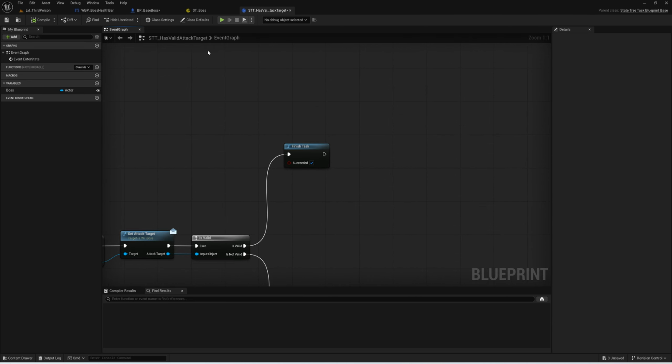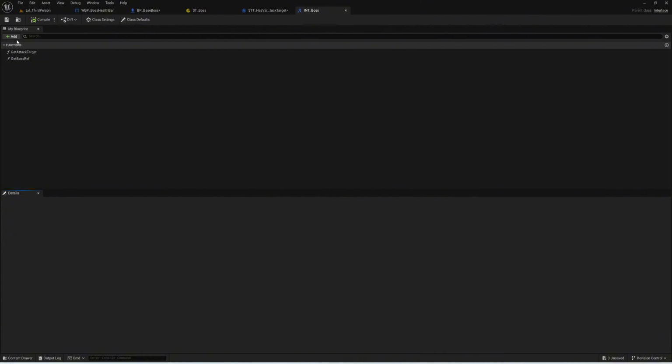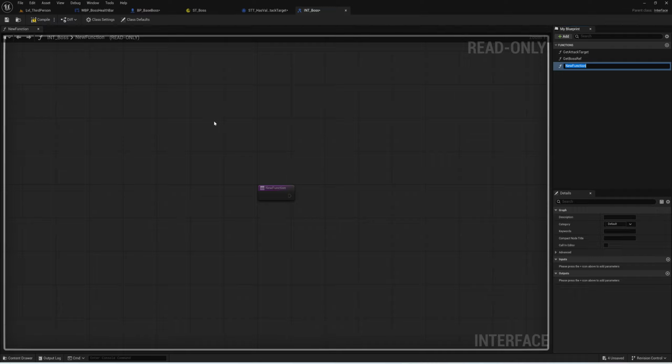So yeah, we're going to go to our boss interface. So in our content drawer, go to boss, go to interfaces, int_boss. I'm going to add a new function, and call this add health bar to viewport. There we go. I should correct the spelling.